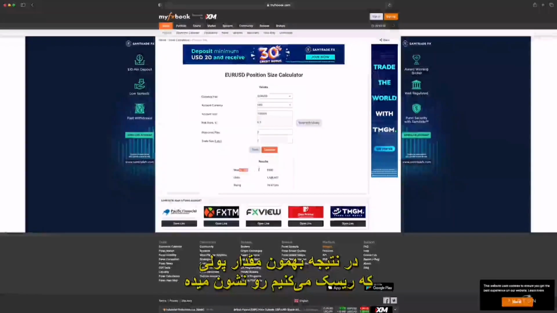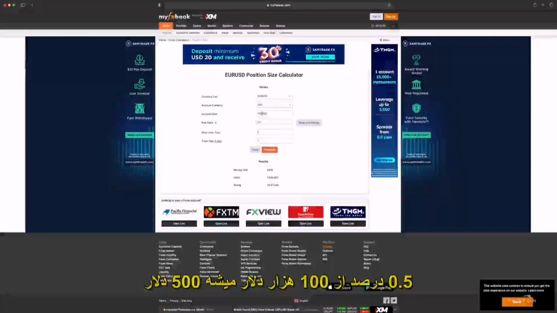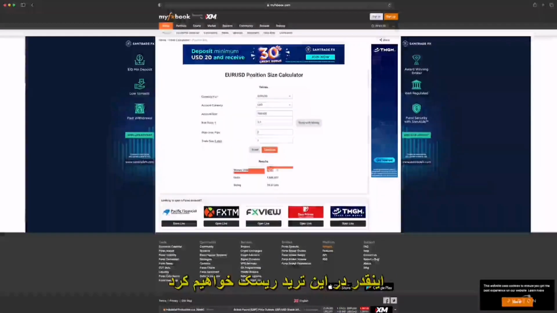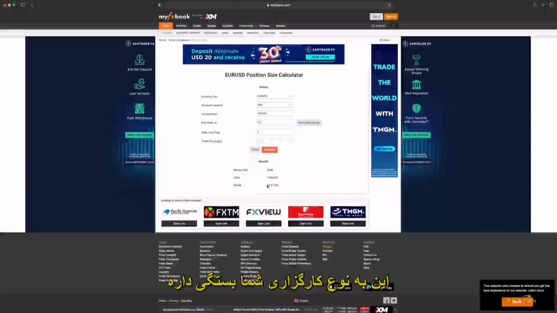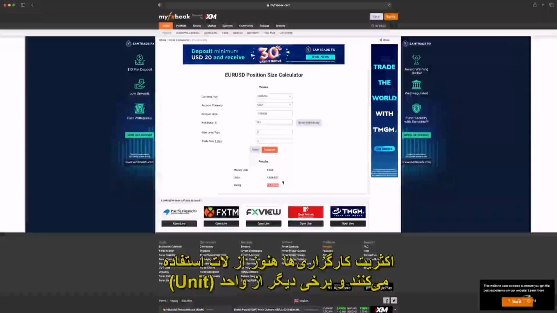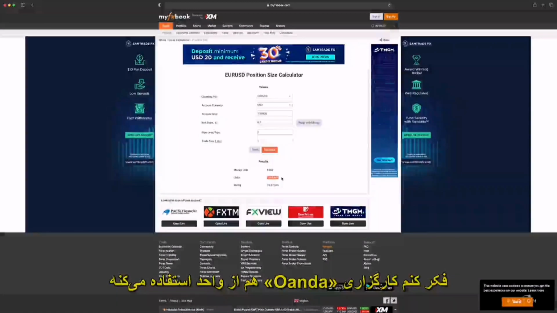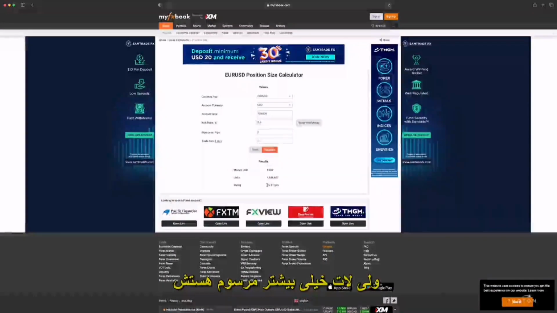And then what this shows you is the amount of money that you are risking, right? So that makes sense. 0.5% of 100 grand is $500. So yeah, that's exactly how much I want to risk. And then this tells you your sizing. This will depend on your broker. The majority of brokers still use lots, but some use units. I believe Oanda does use units, but there's a few out there that do. But yeah, lots is the most common one.